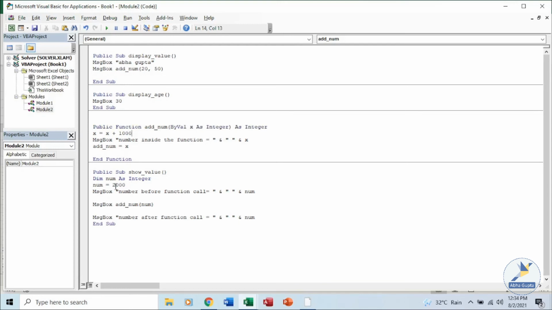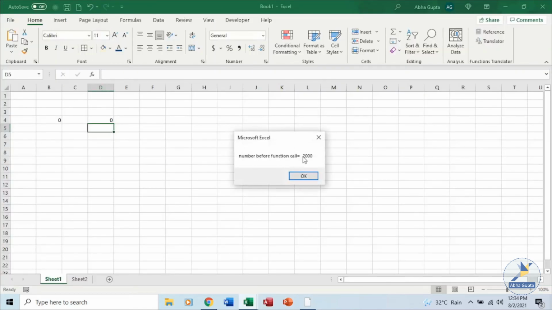So we will call 2000 with 2000. We'll make changes inside the function. We'll display the value, and then we'll display the number again after calling the function. Let's call this macro. Number before function call, we are passing the variable by value. Click on OK. Inside the function, it has been changed to 3000. The function is returning 3000 as the value. The return value is 3000.